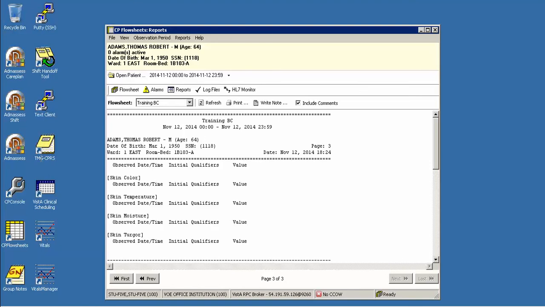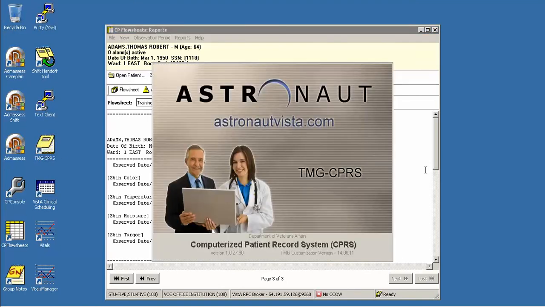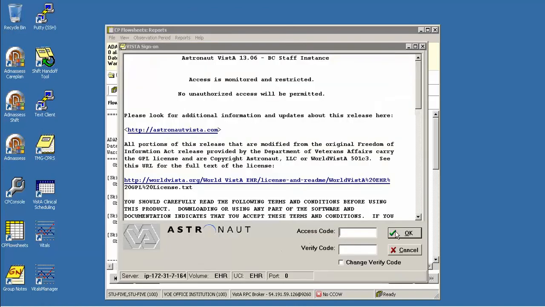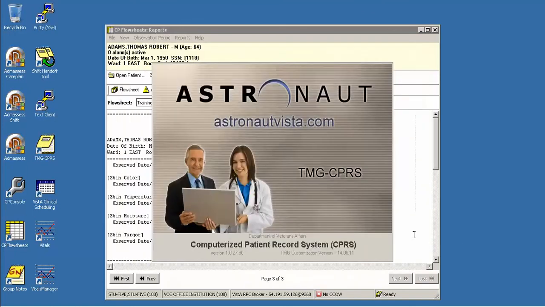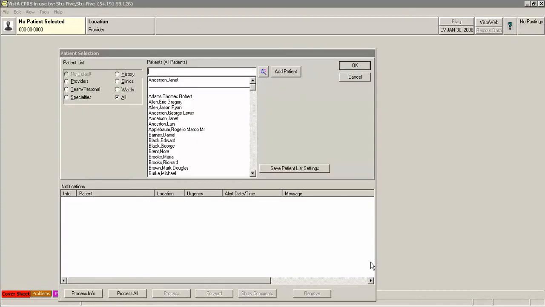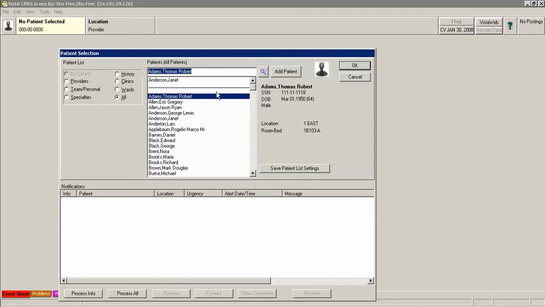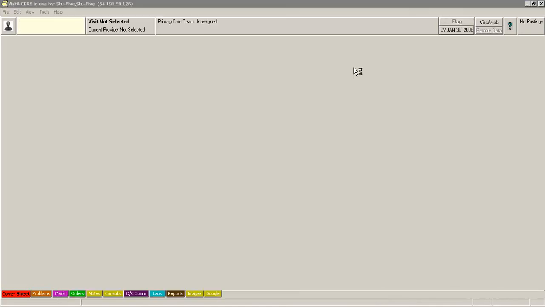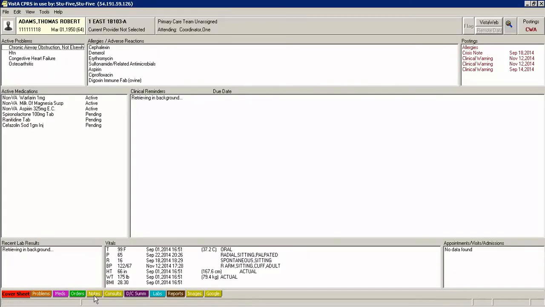For demonstration purposes, I'm going to log on to CPRS and show you that particular note. Again, my access and verify code. I'm going to select Mr. Adams. And I'm going to click on the Notes tab.